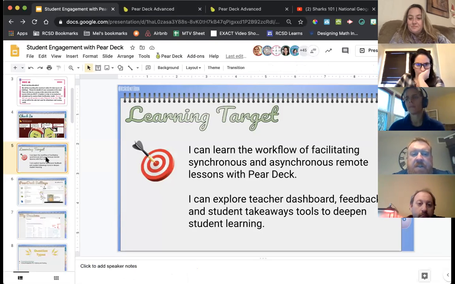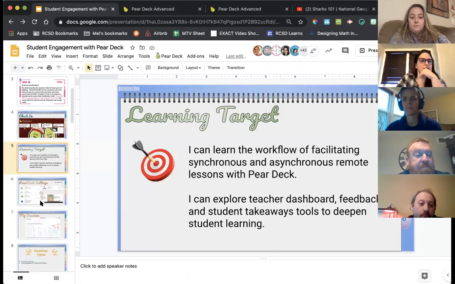So our targets for today: we want to be able to learn the workflow of facilitating synchronous and asynchronous remote lessons with Pear Deck. And then we're also going to explore the teacher dashboard, looking at the feedback and student takeaway tools to help us understand student learning a little better.